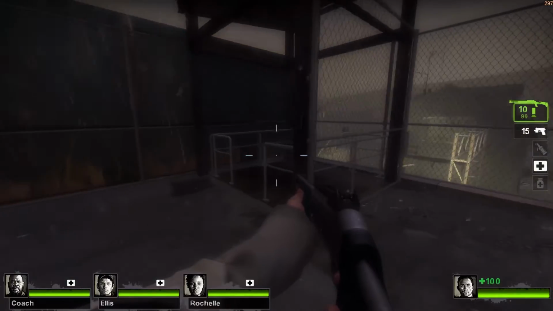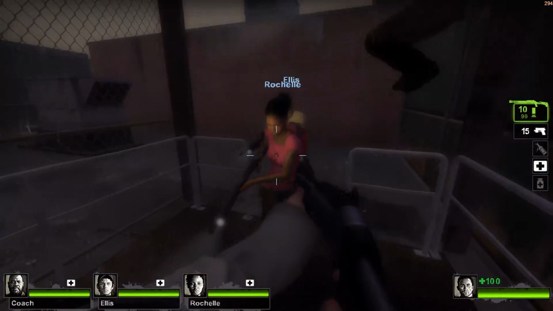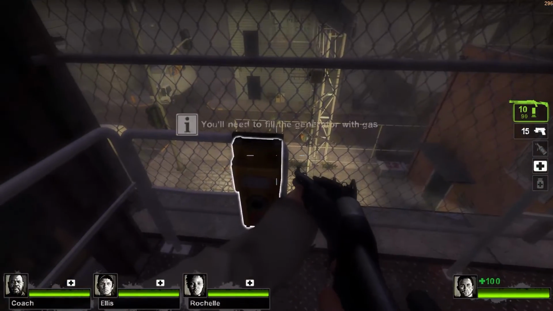Hello and welcome to the 12th video of my L4D2 mapping tutorial series. Today we'll be going over how to create a functioning elevator.